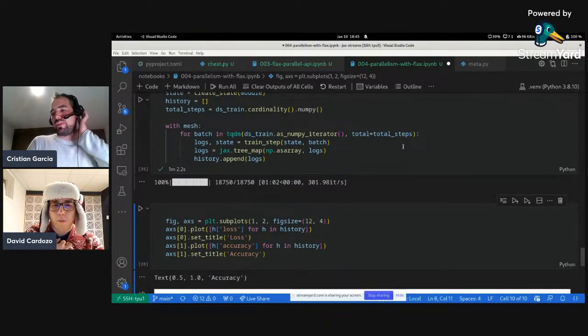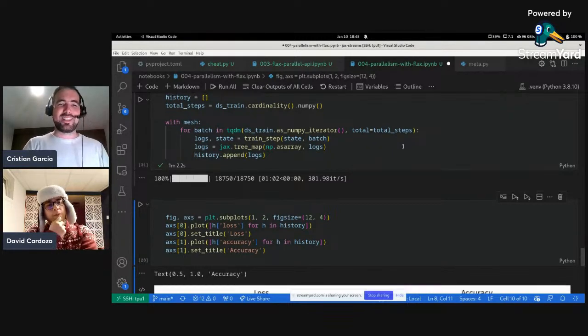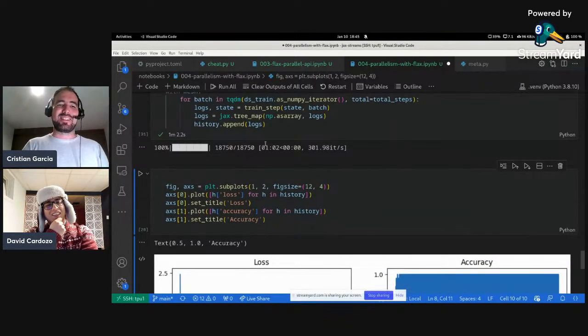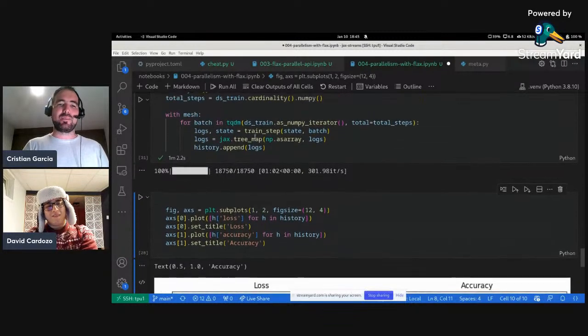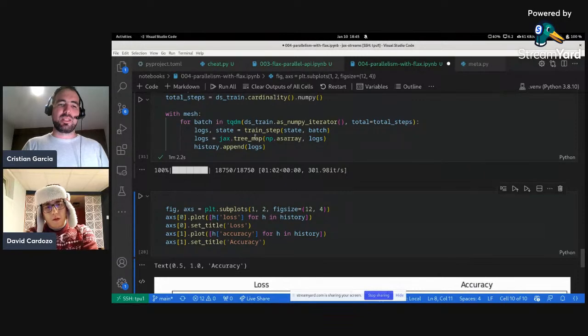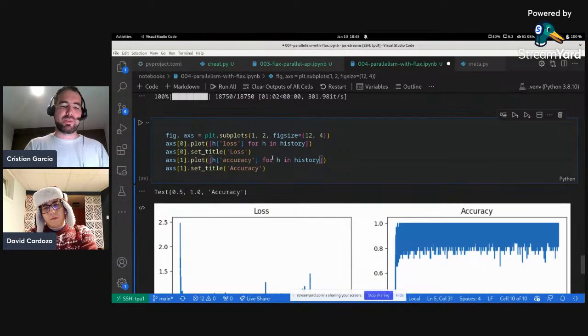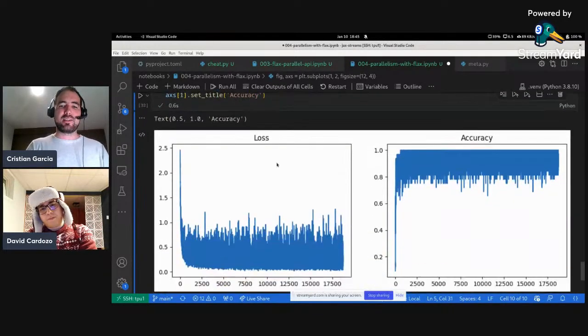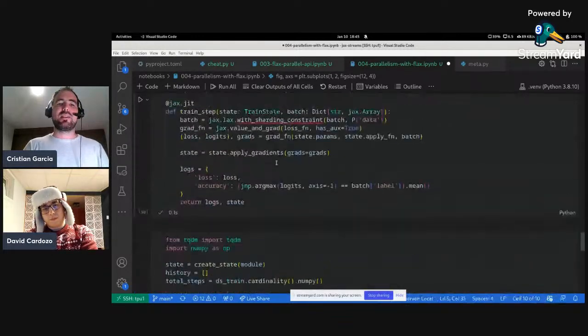Here, things are a little bit meaningless because we're doing data parallel training, but it's a very small model. But we're just doing this as a sanity check. Makes sense.